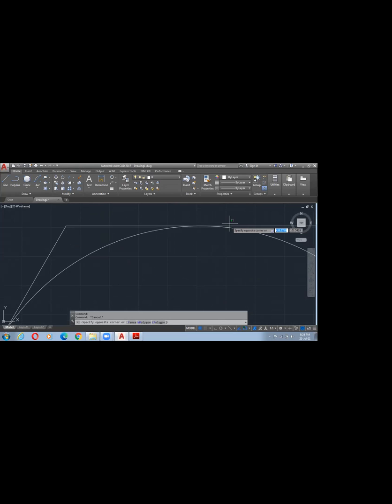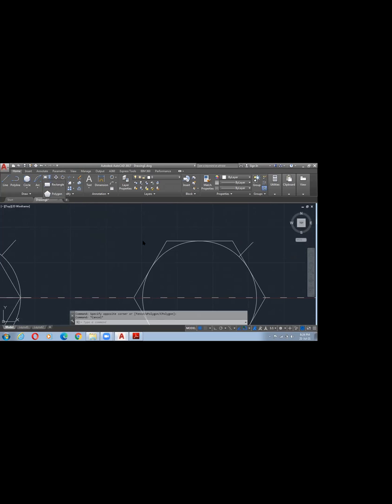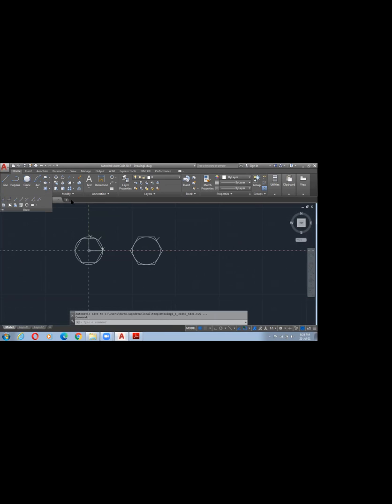Any queries up to here? Up to rectangle and polygon? Just let me know, I will repeat immediately. Then no queries? Fine. Up to here? Fine. And coming to the next.